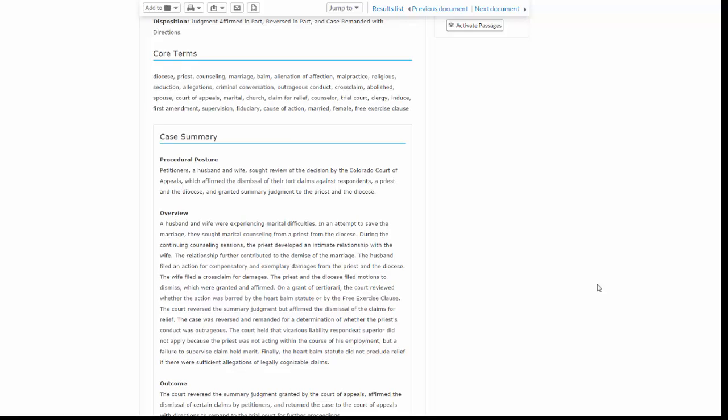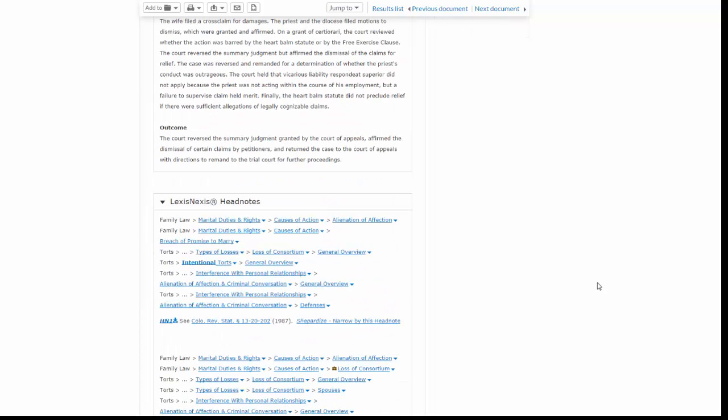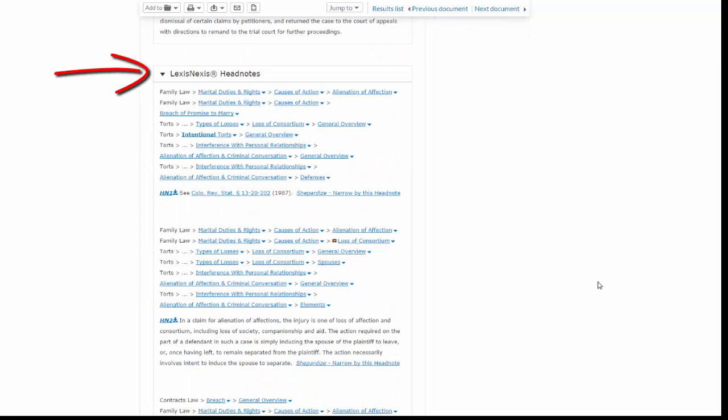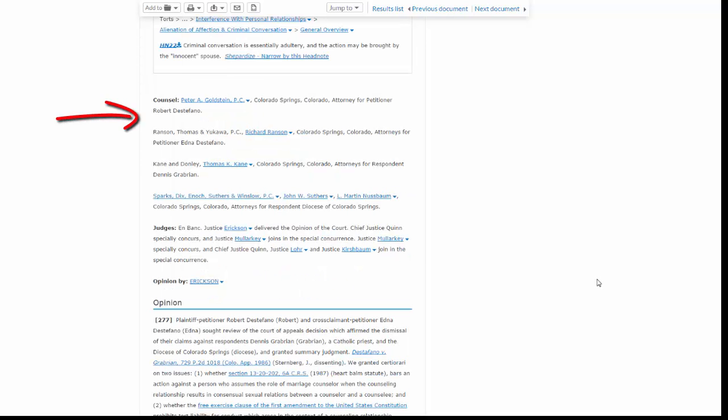If you scroll down the page, you will find a list of core terms and the case summary, which provides information on the procedural history, a brief overview of the facts of the case, and the outcome. Next, you will find the Lexisnexis Headnotes. We will not discuss these at length right now, but you should know that they summarize points of law within the case. The number of headnotes will vary depending on the length of the case and the number of legal issues involved. You can jump down to the portion of the case that discusses a particular issue by clicking on the headnote number. Following the headnotes, you will find information on the attorneys and judges in the case.